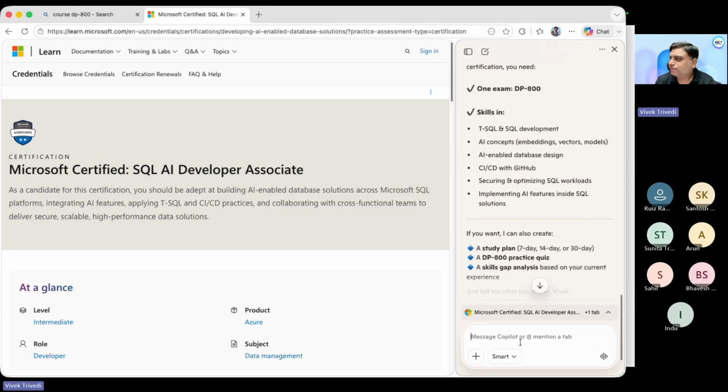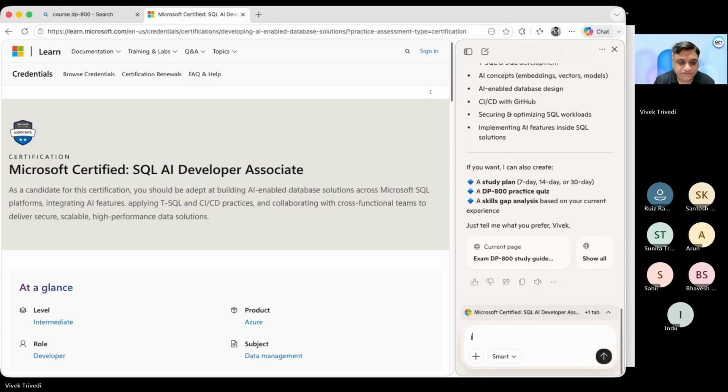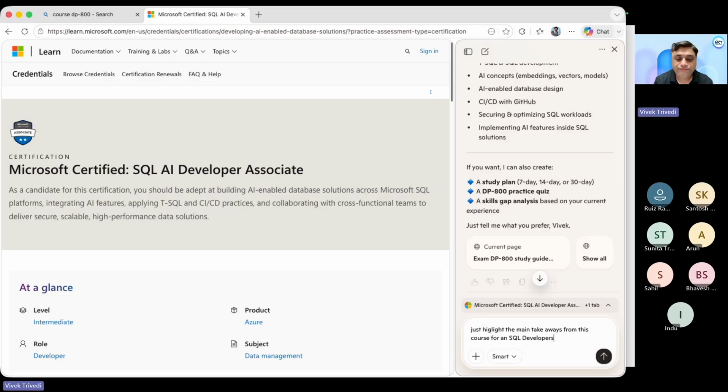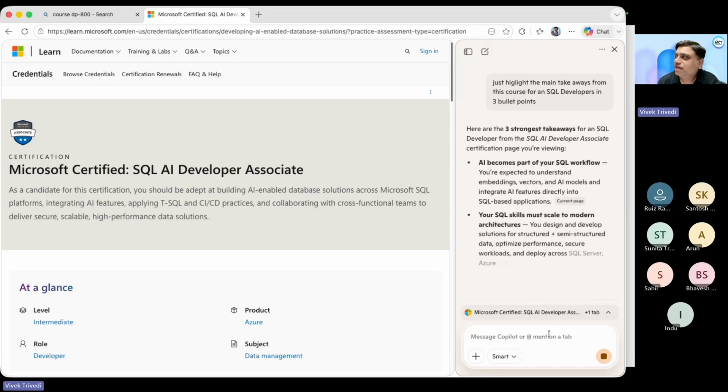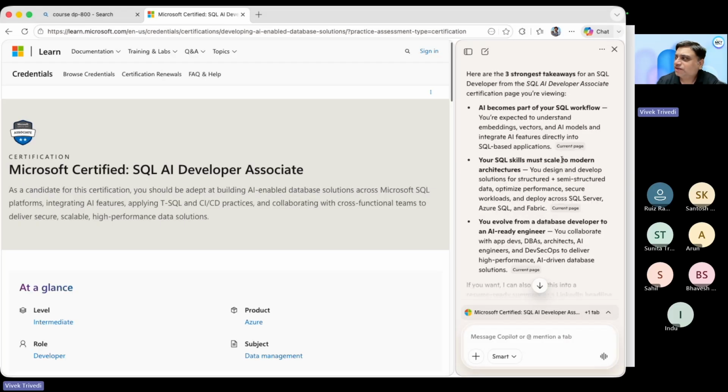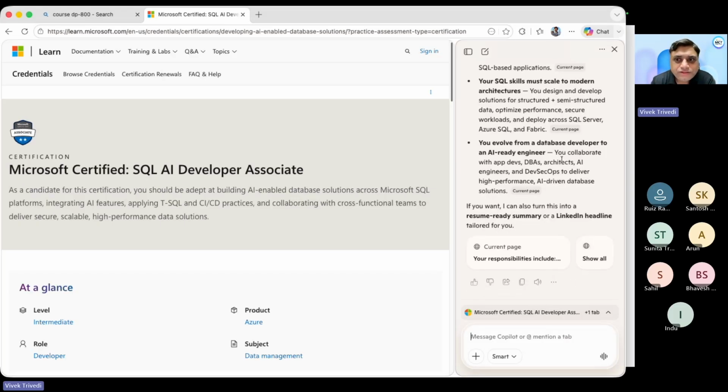Even if I say, okay, I do not want this much level of detailed information, just highlight the main takeaways from this course for an SQL developer in 3 points. I do not want the whole details. I still do not want to read the whole page. That's where I can simply ask it, and it has summarized the things in 3 basic points for me. Just 3 bullet points.